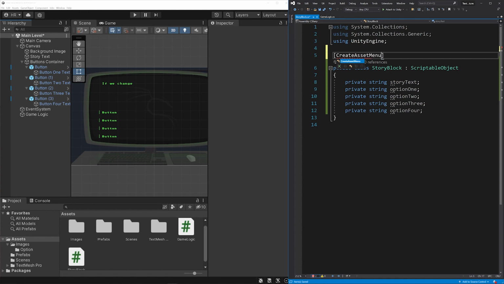Attributes are written with square brackets, and the attribute we're going to use is create asset menu. This attribute requires a property to be put into it. To do that, we just type in a pair of parentheses, and we're going to assign the menu name as storyblock. Attributes all vary in what they can do and what they require to function, so don't worry too much about memorizing how to write them. You'll only be using a handful of them when starting out.